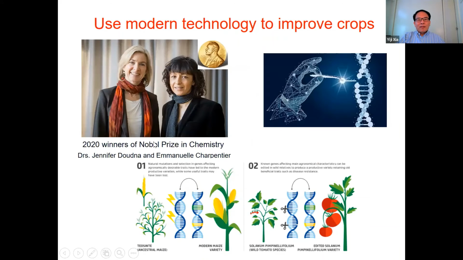Last year, the Nobel Prize in Chemistry was awarded to these two scientists. Their study led to the development of a technique called gene editing. Based on that technique, we can repair some bad genes. You know, there are many kinds of inheritable diseases, and these diseases are caused by some bad versions of genes. But using gene editing, we can replace the bad genes with good copies of the genes. So this is a very promising technique for improving human health.